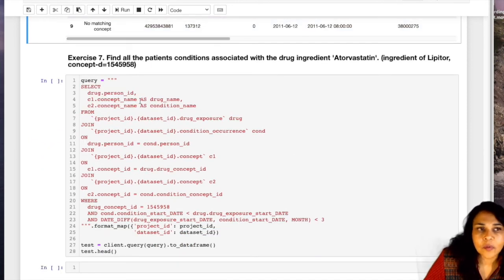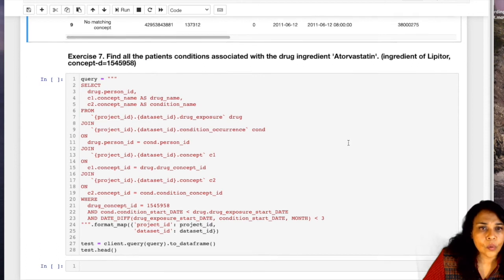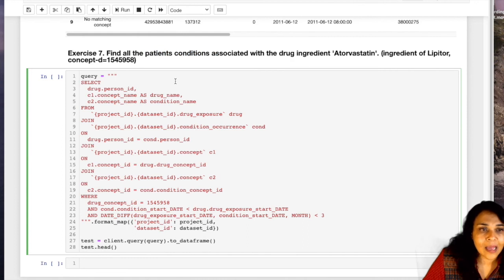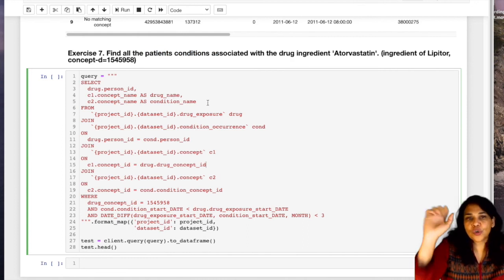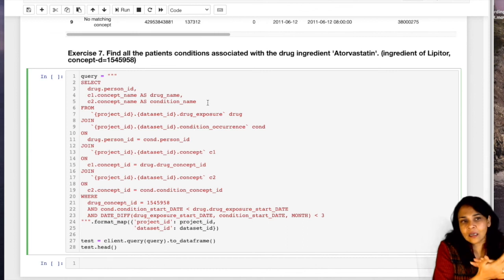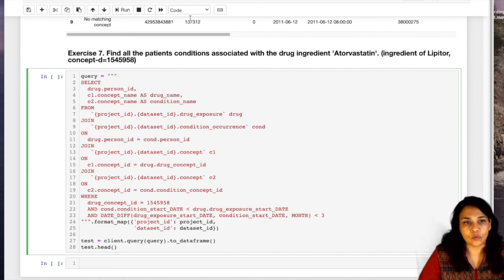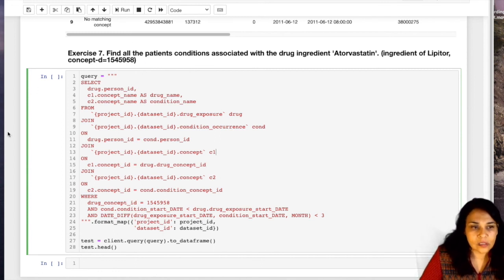Yet another question that was brought to us by our users: find all the patients associated with the drug ingredient atorvastatin. So it's an ingredient of Lipitor, and that's the concept ID of that. So it's not just find all the patients who took that drug, it's find all the patients' conditions. So here I am saying, for each patient who took this drug, give me their conditions, right? And then I'm going to give you this huge list of different kinds of conditions that people who took this drug have. And that's what this does.